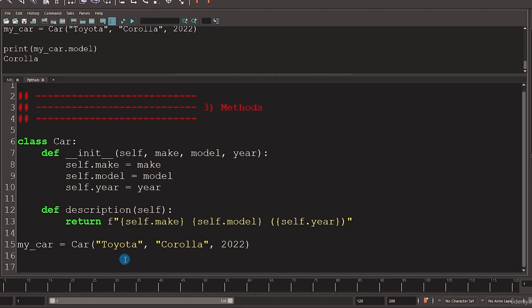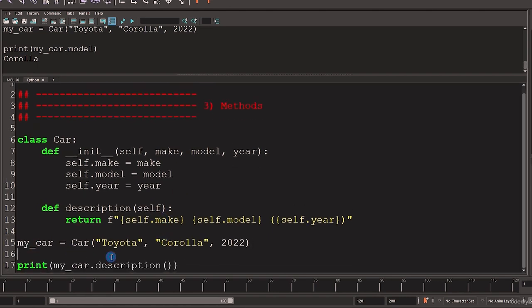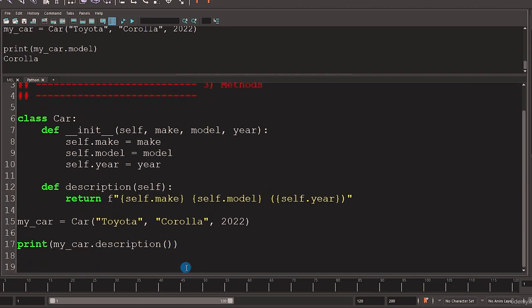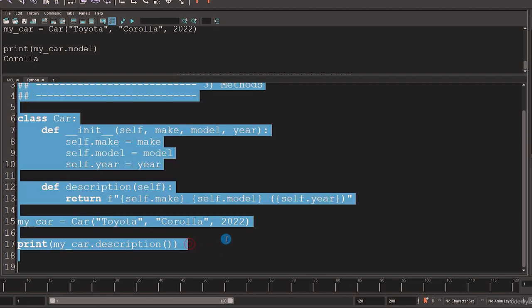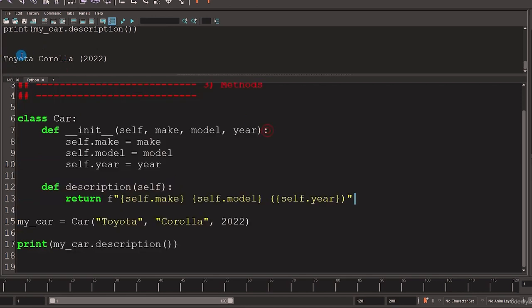And we'll see how we call it. Print my car dot description. So using dot notation, again, we're accessing some more cool functionality. But as this is a method, remember we always call methods with our parentheses. So this is a Toyota Corolla 22. So we've got, again, Toyota with a space, Corolla with a space, open parentheses within the text. Then, okay, self.year. And that is printed out exactly as it is here, perfectly.